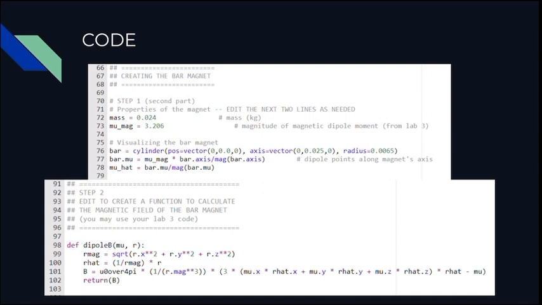So then the second part is creating the bar magnet. As you can see, I plugged in the mass, and then we visualized the bar magnet with basic code. And then the second part is actually code we used from my Lab 3 video that we recycled.